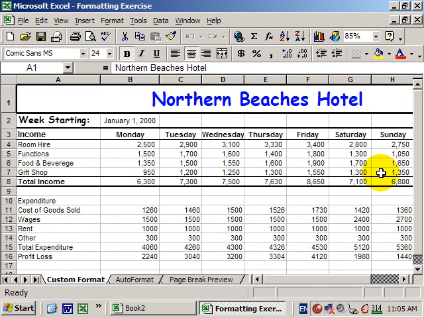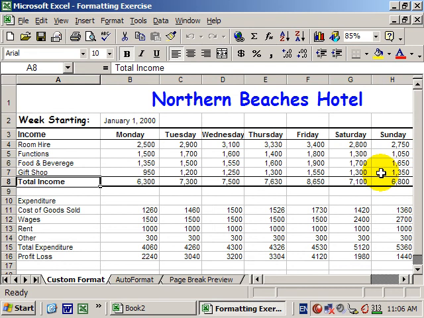If I now press and hold the control key down and I keep it down, and then I press the down arrow, watch what happens. It takes me to the end of that range. There's a range of information here. It's taken me down to the bottom left hand cell in that range. Now my finger is still on the control key. I haven't taken it off.